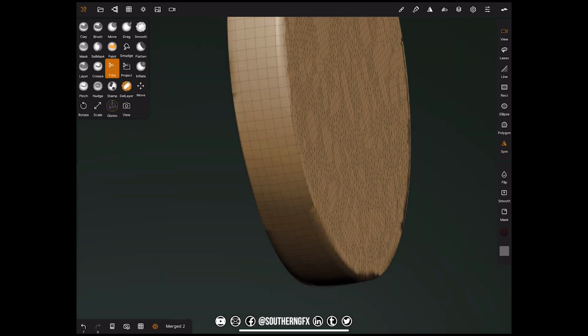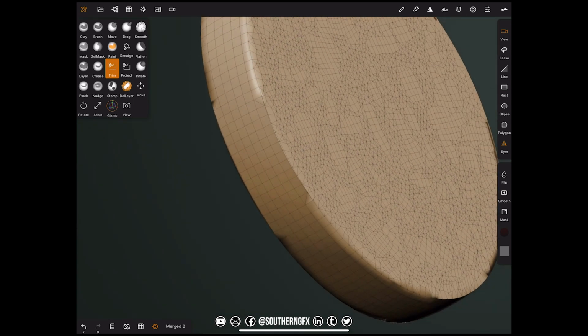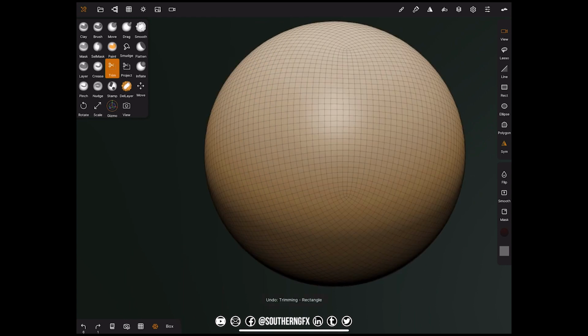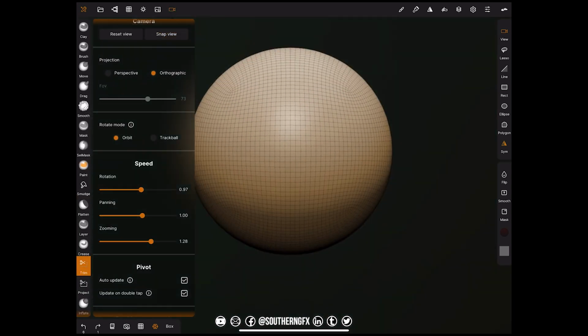So it does its best with the amount of polygons that we've got to make this a nice smooth edge, but it doesn't work. It gives us a very rough edge all the way around. So while we're doing trim work, how do we resolve that? So if we just undo again, snap to the front.